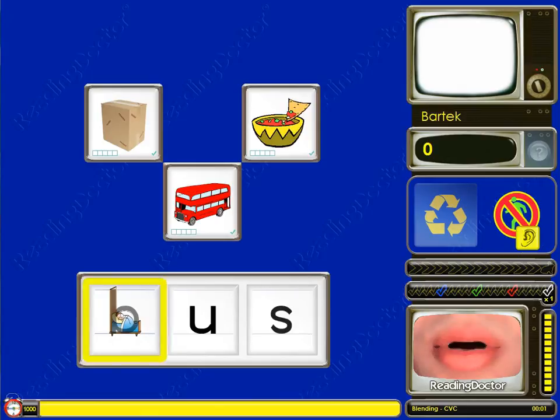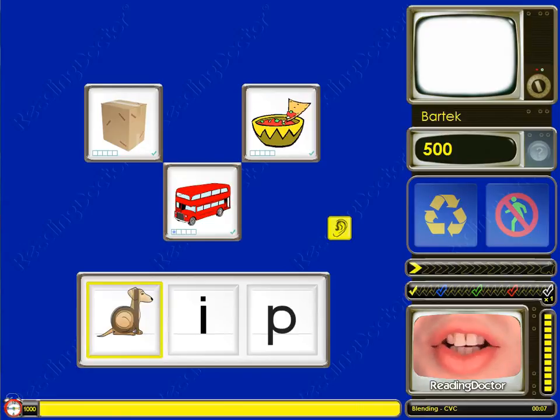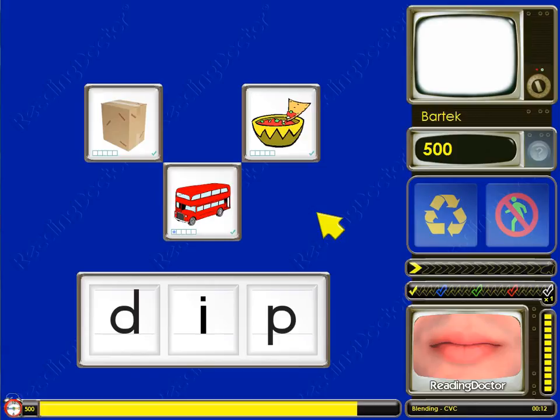Can you find b-a-s? Bus. The bus is red. Bus. Can you find d-ip? Dip. You can dip the biscuit in the bowl.